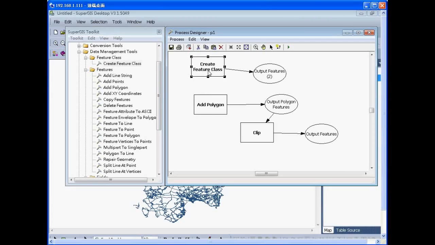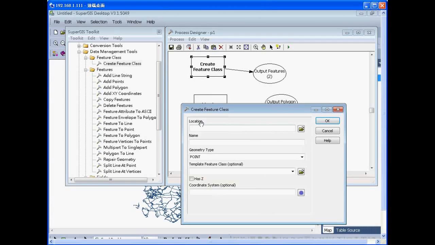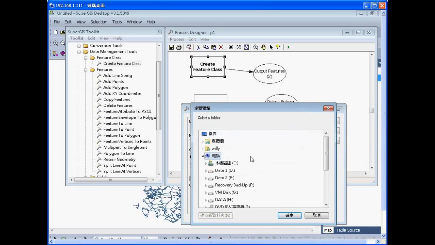Create feature class. Double click location. That is the line polygon file I want to put in this location. So I can open it to define the location to create a new layer.